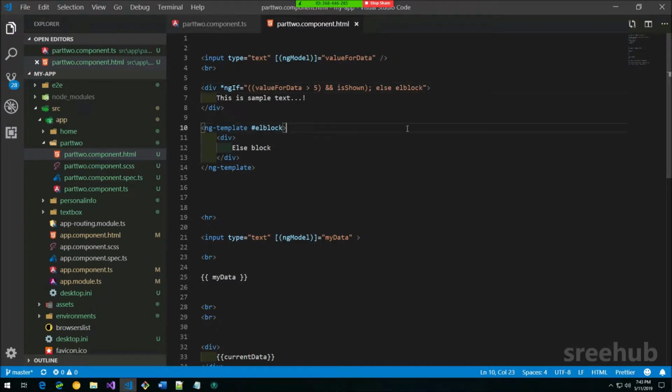That's all. So what happens? If this expression is satisfied, then this will be executed and this element will come up. If it doesn't, then this element will be rendered within this. Now the beauty here is this ng-template: unless you render it into one of the elements, this element will never be rendered. You can have as much code as you want in an ng-template, in a separate directive, and you can just have a reference to it.